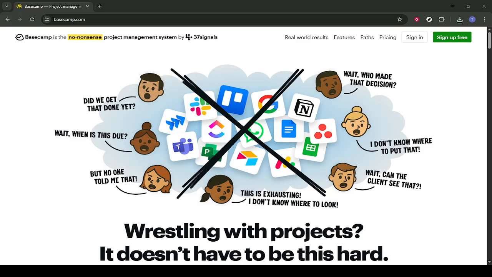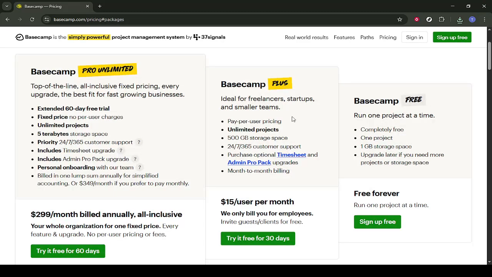Open your web browser and go to the Basecamp website. On the homepage, look for the option that says Sign Up Free. This is usually near the top of the page. Click that button. You may see a pricing or plans page with different options. Again, choose the Sign Up Free option so you're starting with the free plan.